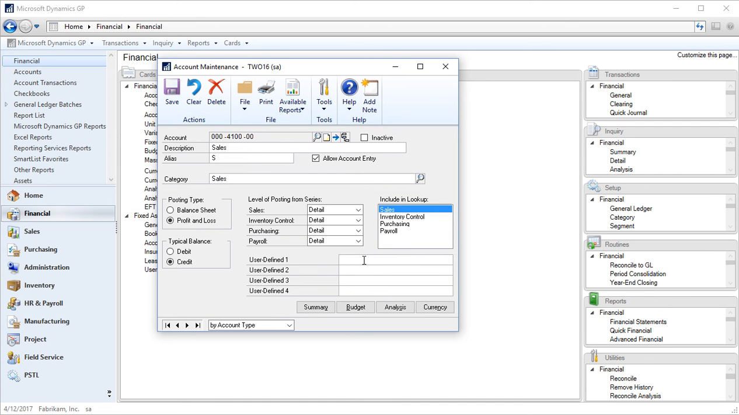Below our included in lookup, we see these user-defined fields. We have up to 4 user-defined fields that we can assign on accounts. So this could be used if you don't have an area to store a piece of information. If you have additional information on your GL account number that you'd like to have stored in the system, you can use these user-defined fields, and you can change the names of the user-defined fields in the GL setup.